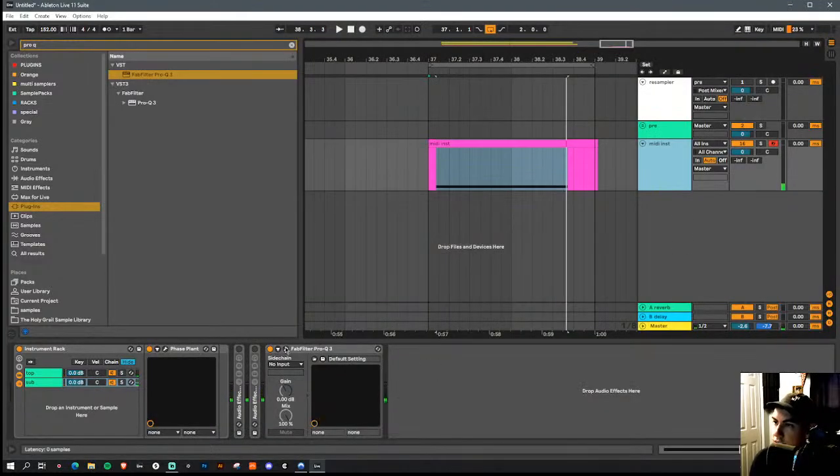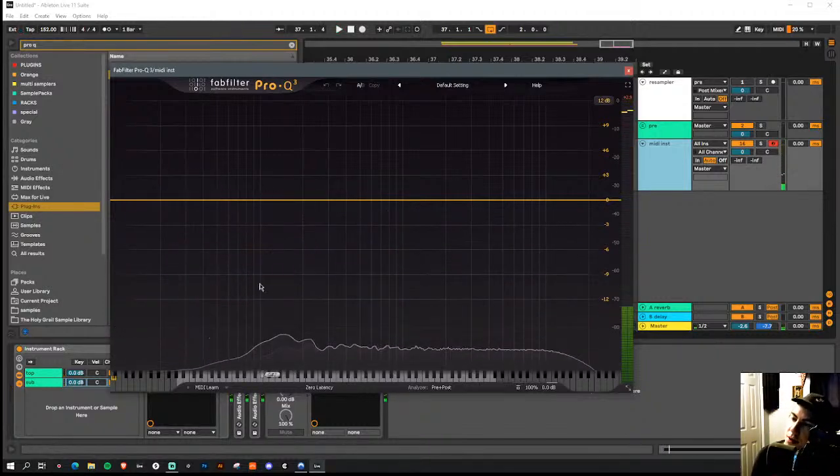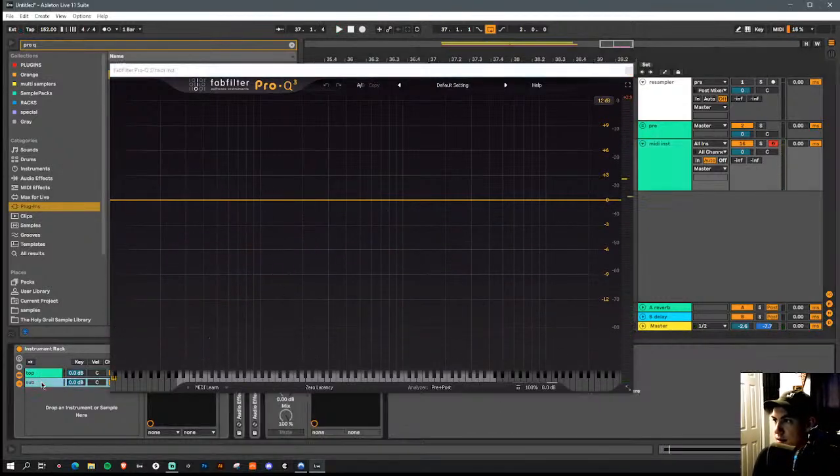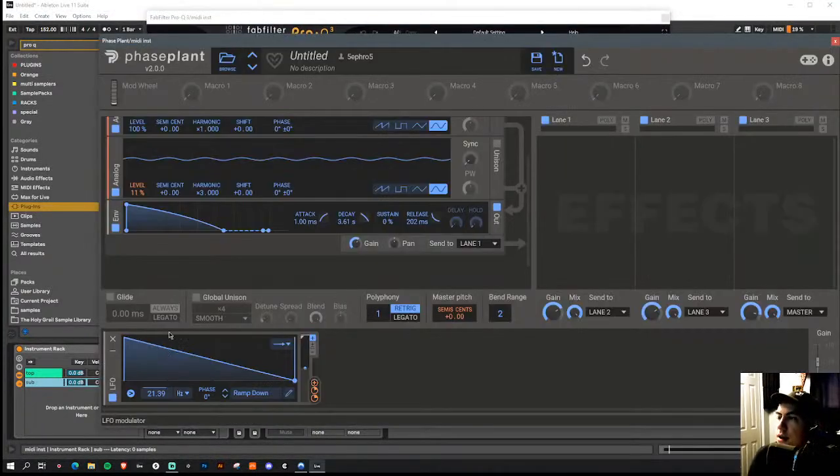Let's check out our EQ. In there, that third harmonic is present. Let's get it even more present. Let's kind of balance it out with the other sound.